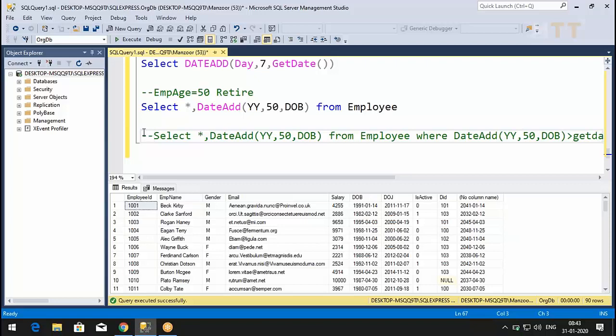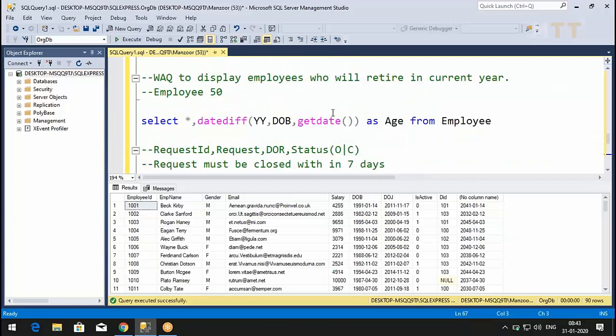Have you got the question? I want to know. Already I gave that assignment: a query to display employees who will retire in the current year. This is about the current year. Who will retire in the current year? How many people are going to retire in the current year? This is to know the information about those people who already retired.